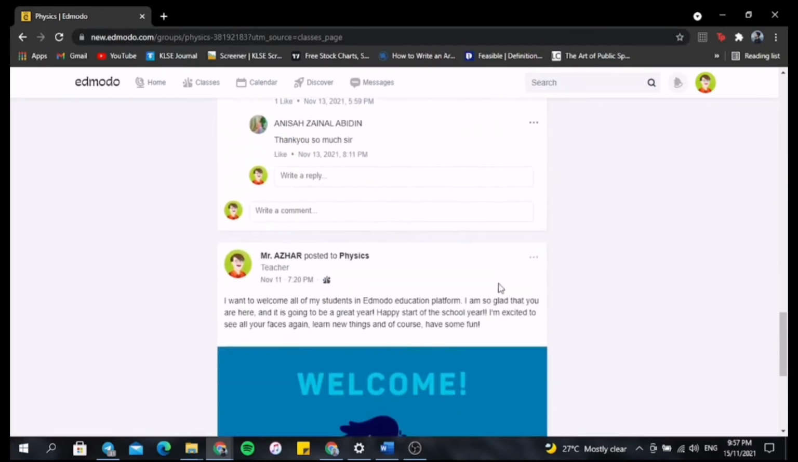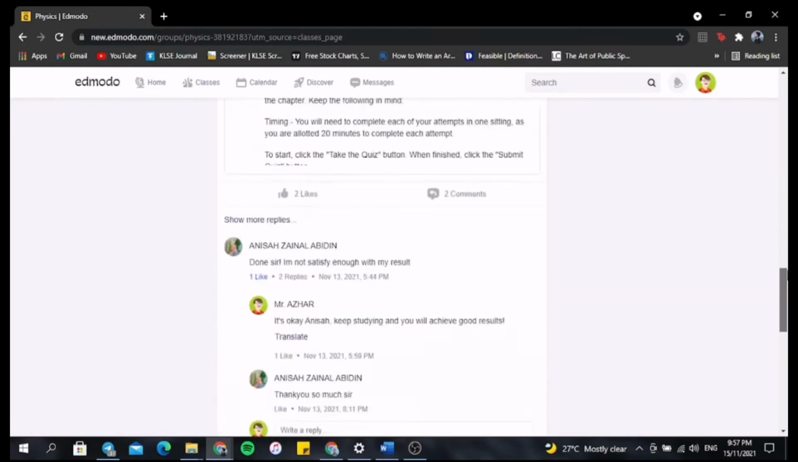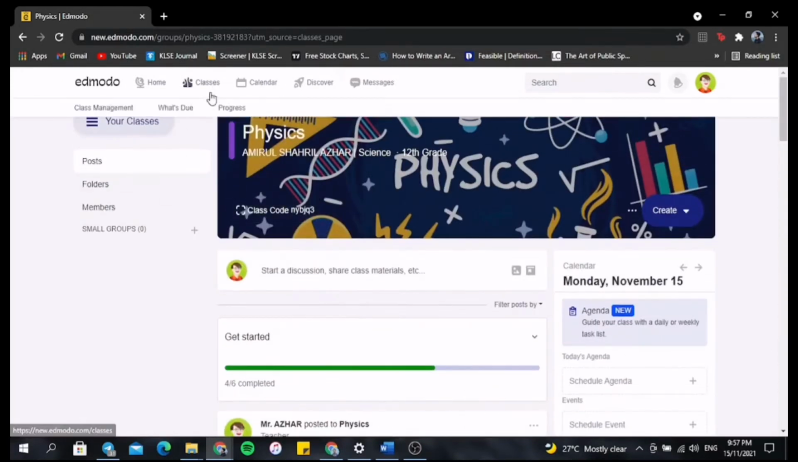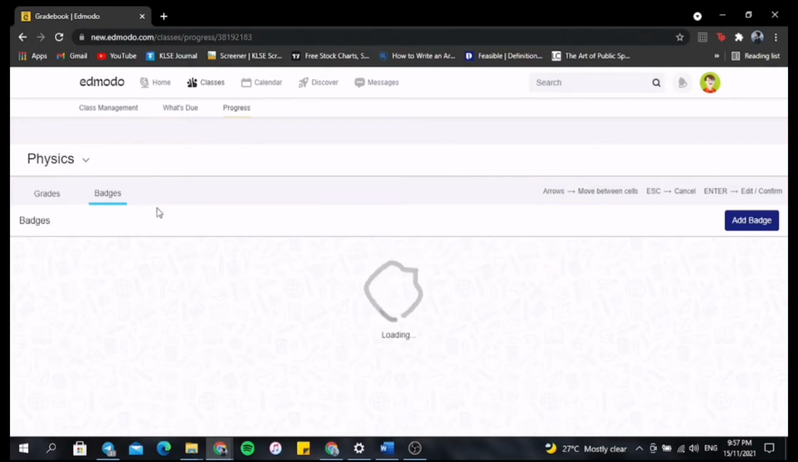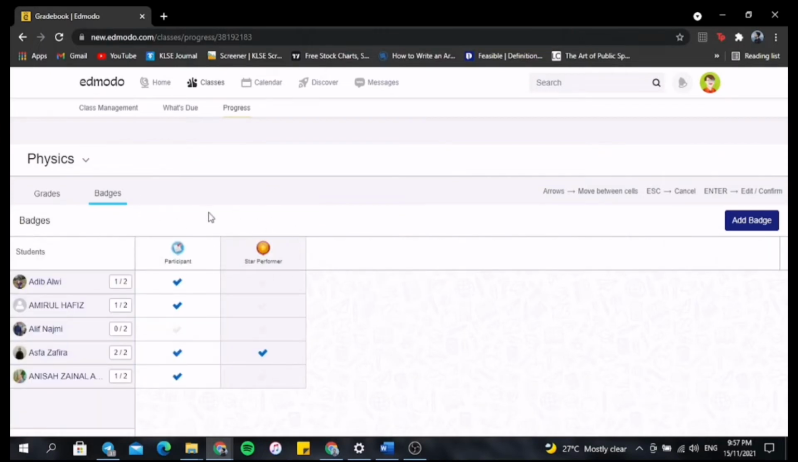Next, looking at the student progress, teachers can look at the student grades and identify their students' progress throughout the year. If they score good results, say no more. Reward them with badges. Full attendance, reward them with badges. The more badges they collect, the higher they will be on the leaderboard.